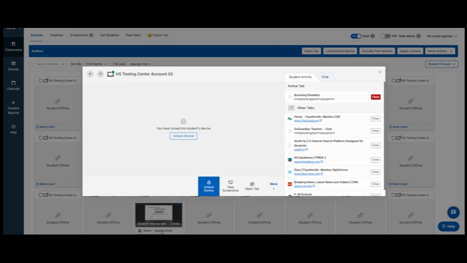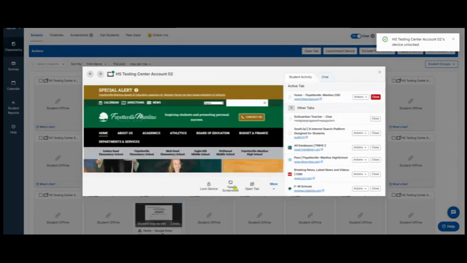Now, if I want to unlock the device, I just go ahead and unlock it. I can take a screenshot. So this is where, if I'm looking at what my student's doing and they're kind of off task right now, and I want to make note of that, I can just say, take a screenshot. It's going to document the date and time and also show a picture of what the student was looking at on the screen during that time.